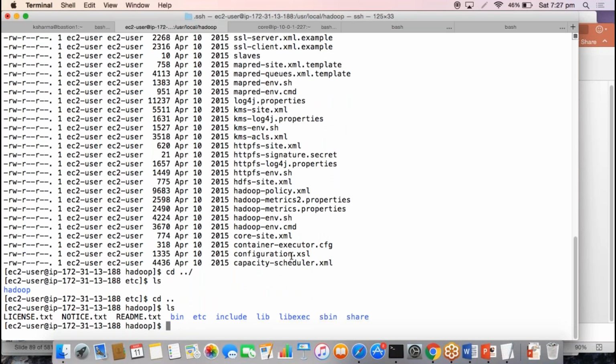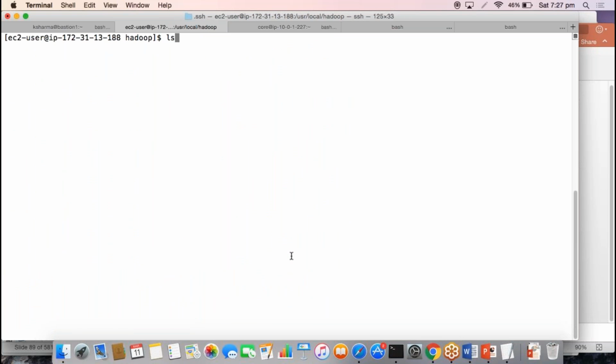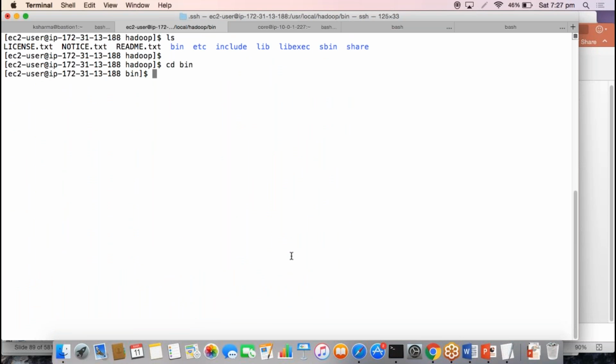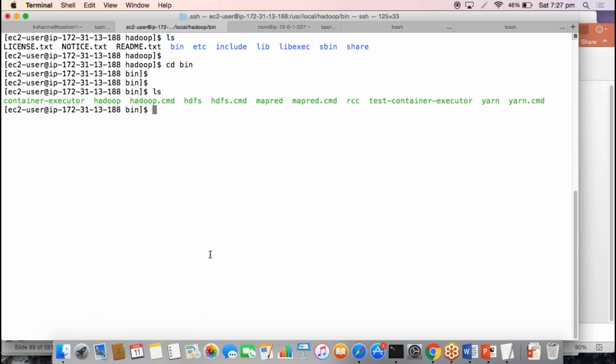Similarly, you have the bin and sbin folders. cd bin, and you can see a lot of commands which we are going to use: hdfs, mapred, yarn. We'll be using these executable files to run our shell commands and to submit our MapReduce jobs and everything. Similarly, go to the sbin folder.